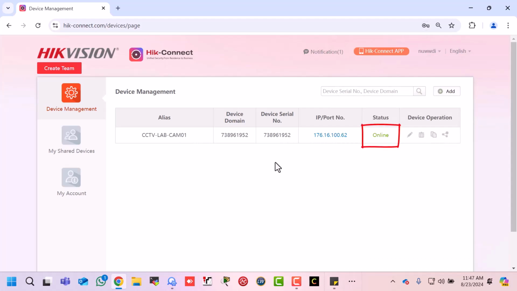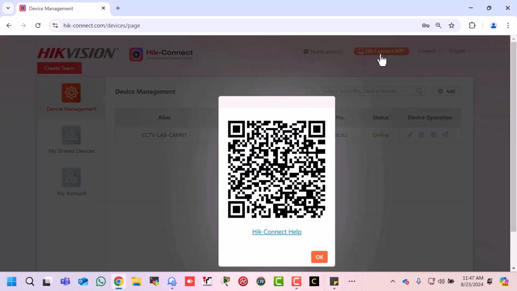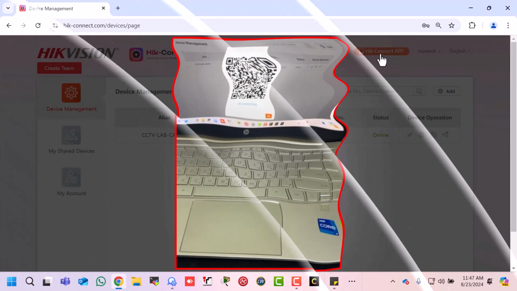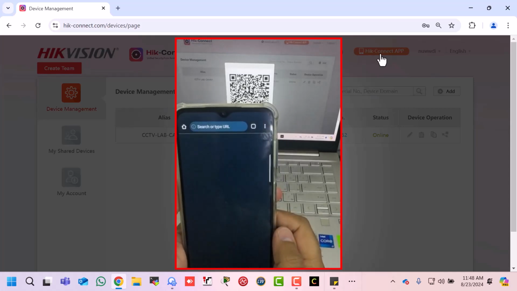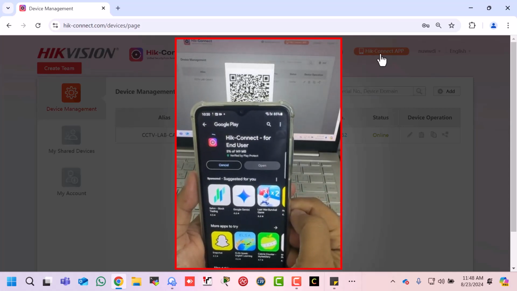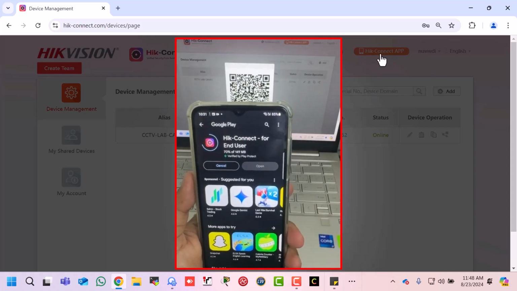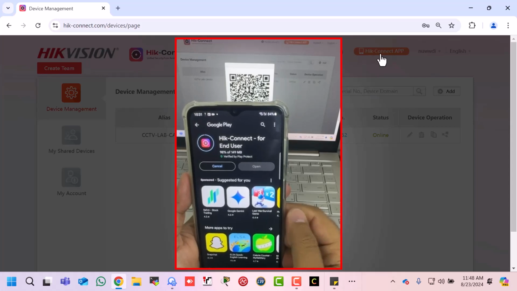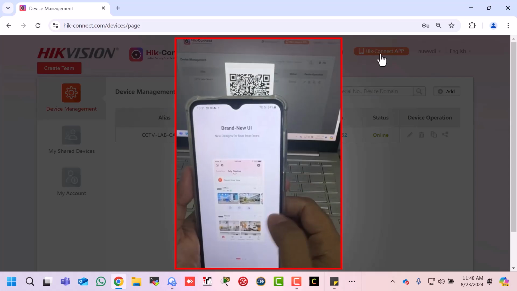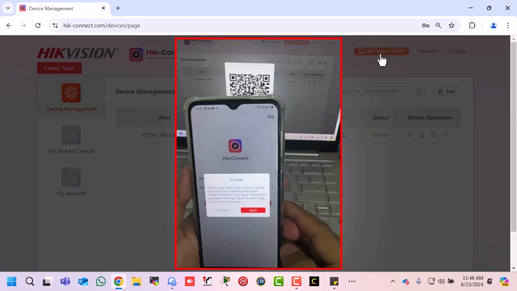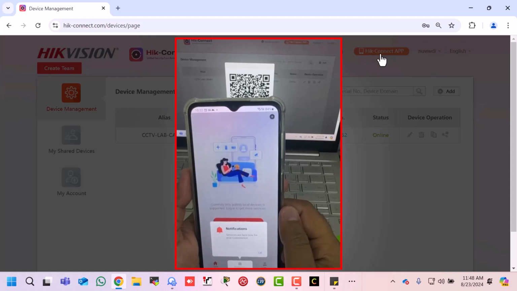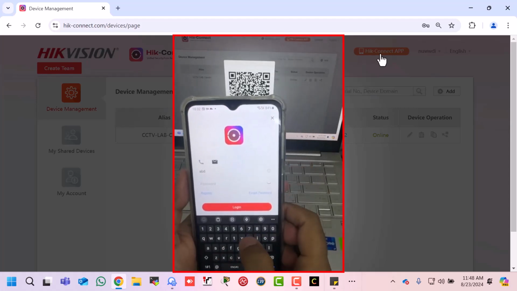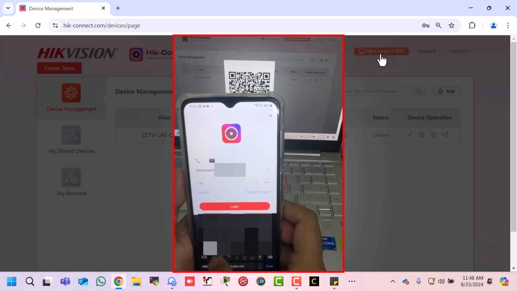Now to view the IP camera video on mobile screen, we need the Hik-Connect application. For that, click on this Hik-Connect app icon and then scan this QR code. And download the Hik-Connect for end user application. Now open this Hik-Connect application on your mobile, click on start now and then click on agree and then select your country. I am in Saudi Arabia, so I select Saudi Arabia. And login here by using the same Hik-Connect account username and password that we used to login on our laptop screen.